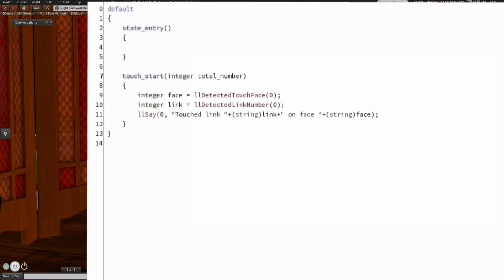There are rare times you may need to process if multiple people are interacting with an object. Then you would need detected touch face 2 or touch face 3, what have you. But 90% of the time, you're only going to need 1. Detected link number has the same argument. The only one it can take is for the order of which click you're talking about.